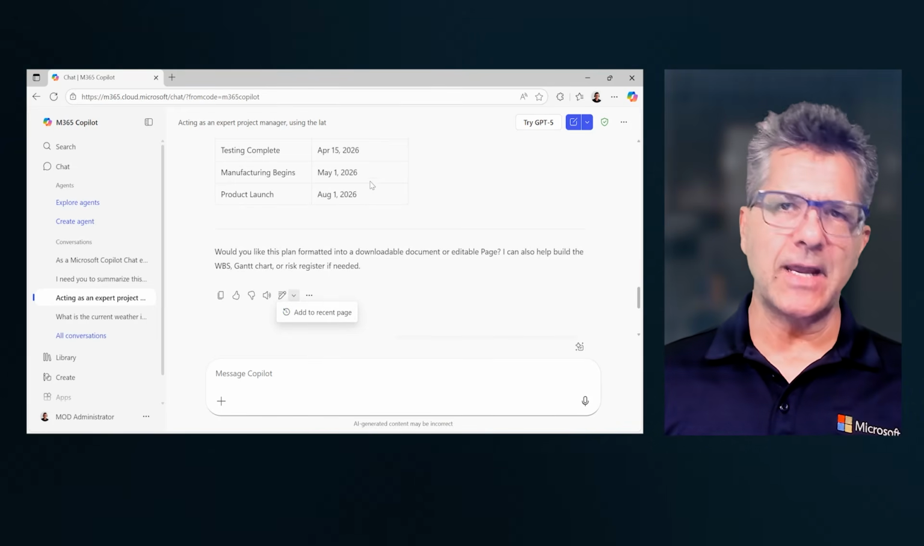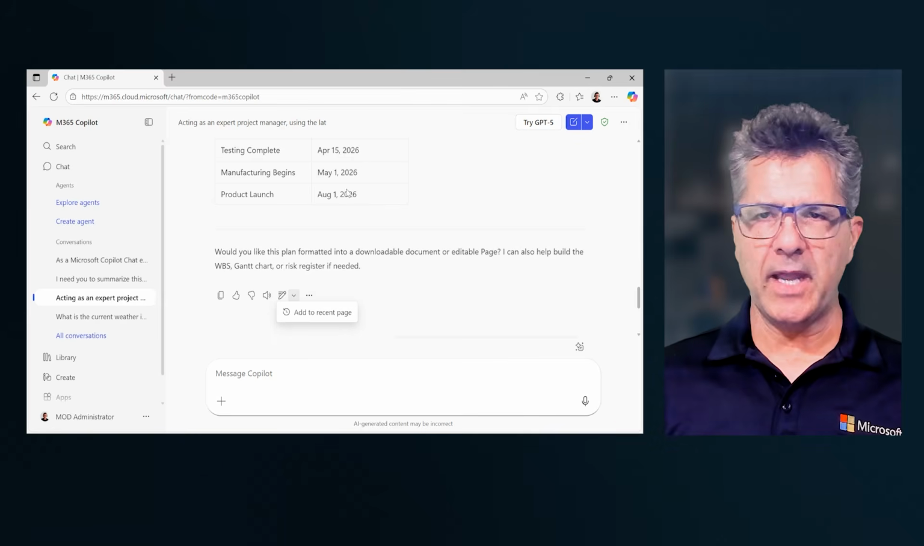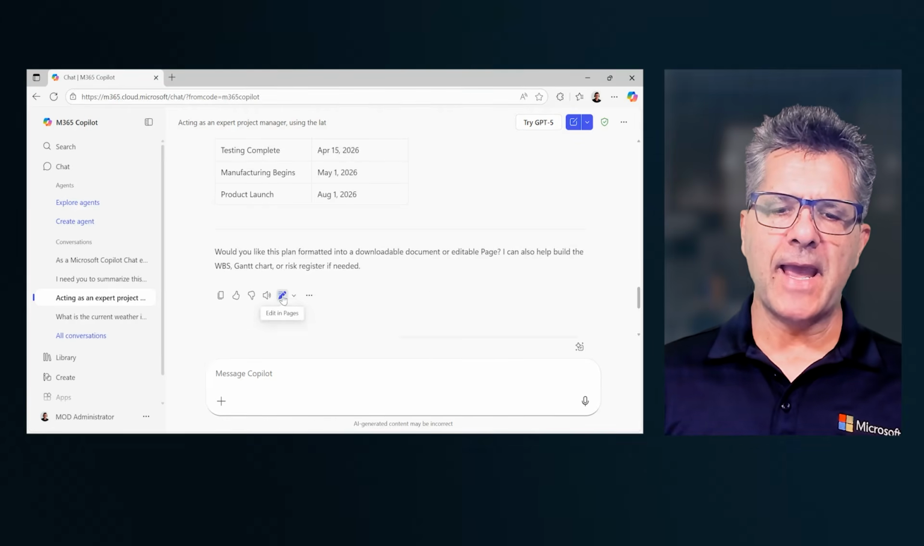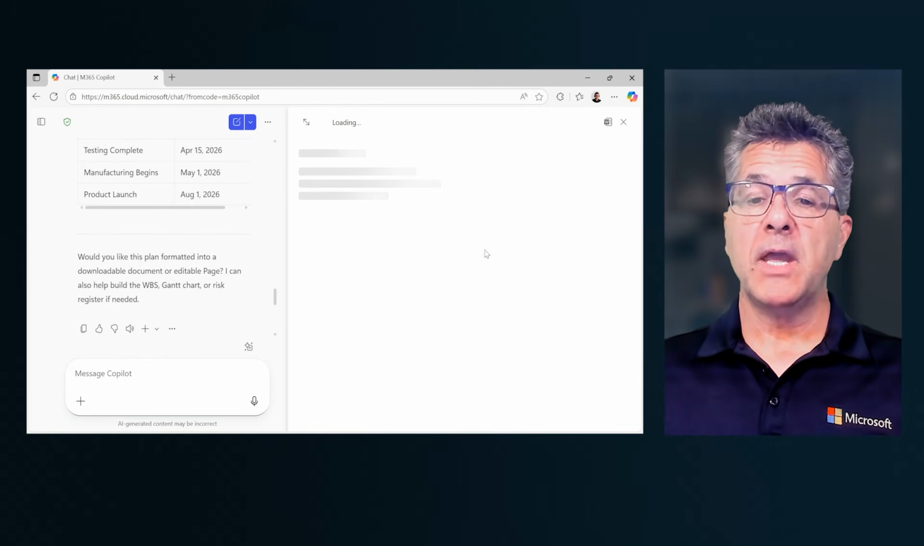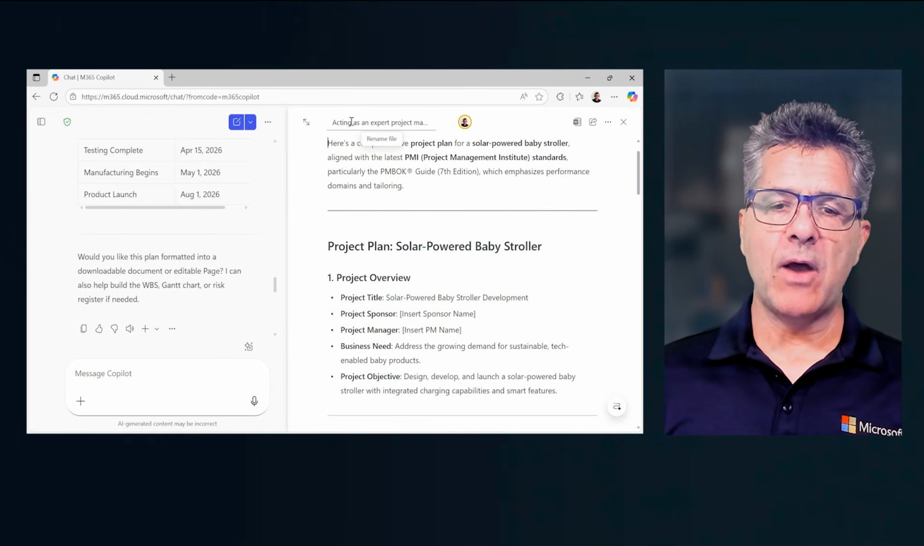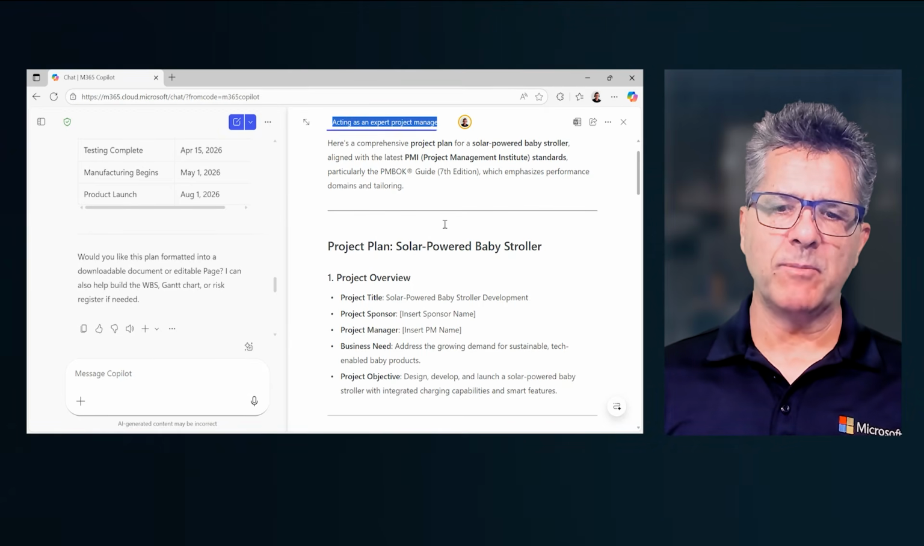So one thing that I can do is, instead of copying or pasting or saving as a Word document, I can simply say, hey, let's add this in pages. And cha-ching, that's it. It's now available in pages and also gave me the name of my pages.